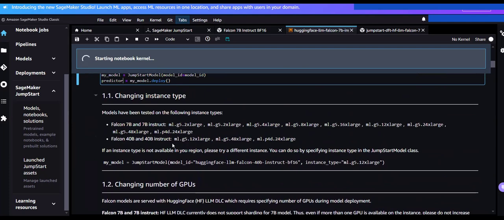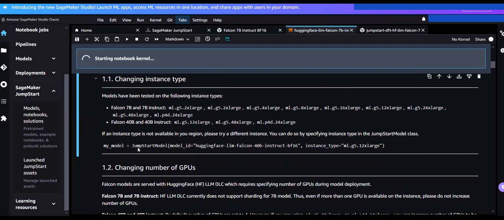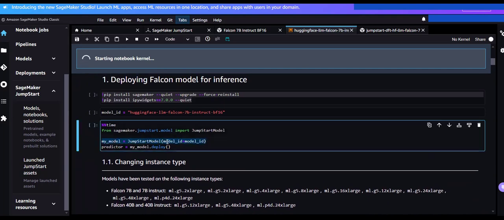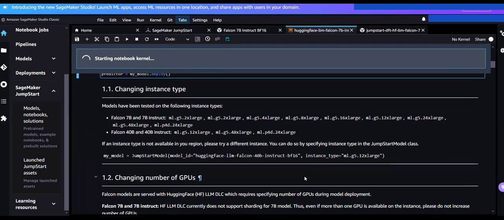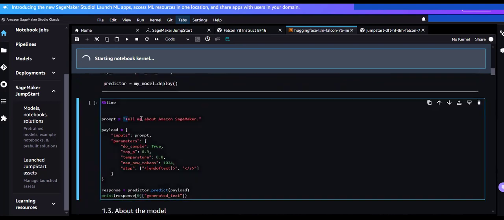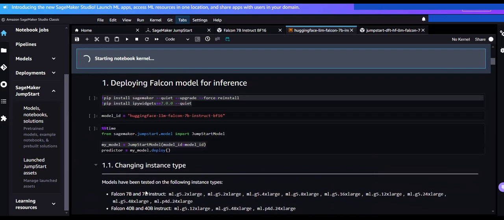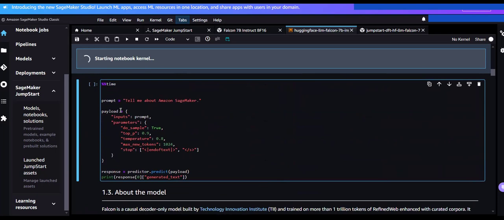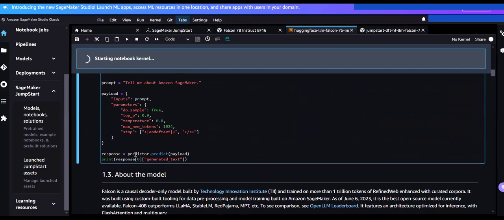In the middle, you can change the instance type. For that, the command is this: my_model equals JumpStartModel with this model ID and instance type. You can provide it at this place to specify the instance type that you want. And you can see here the prompt, whatever prompt or question you want to provide. We can get the response for this prompt by using the predictor that we created from this model, by providing some payload here. Here I'm providing the input for that payload as our question. By using that question, we provide this payload to predict the response.